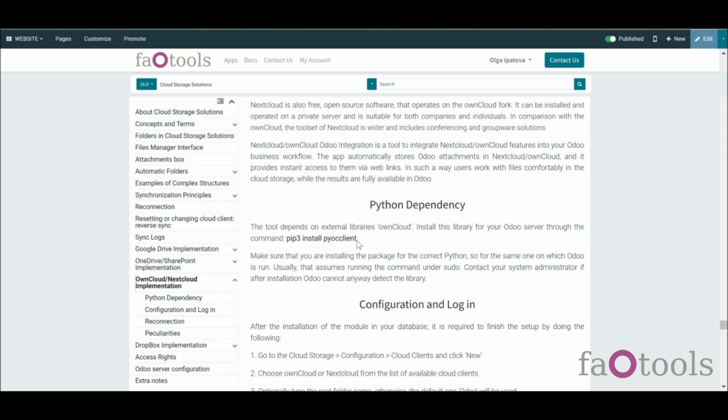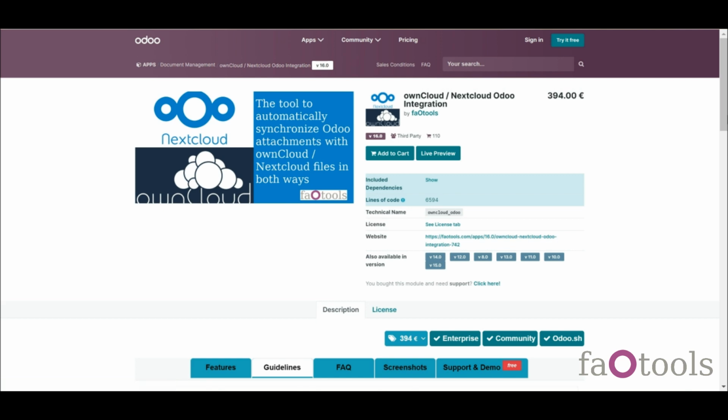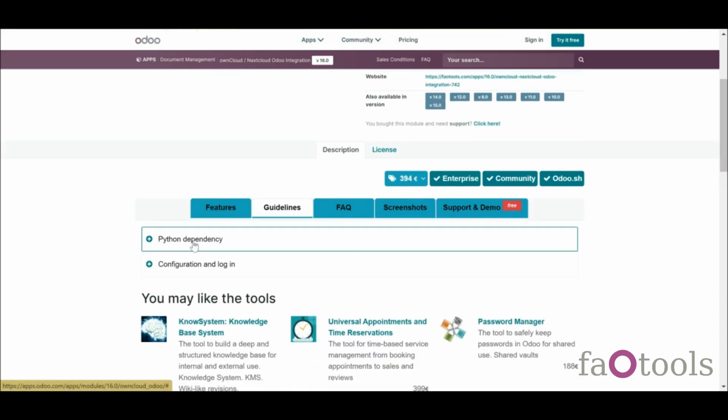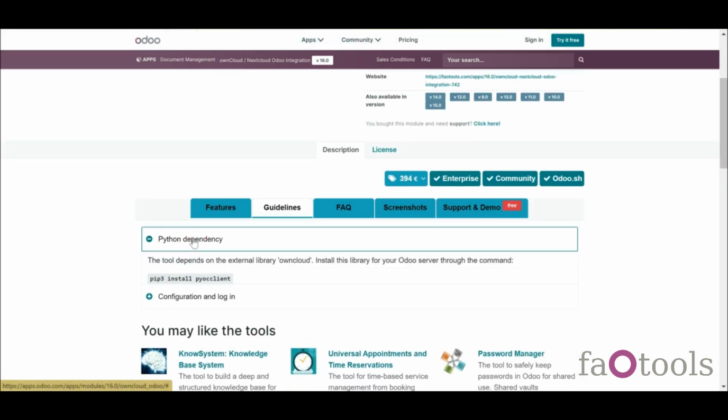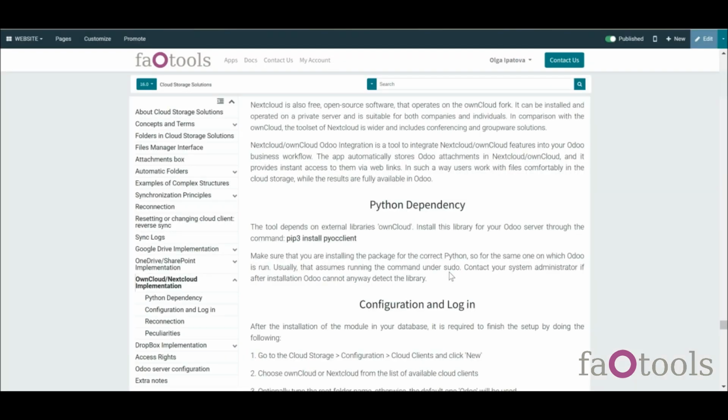The command you will find in the detailed documentation for the module or on the module's page in the section Guidelines. Make sure that you are installing the package for the correct Python, so for the same one on which Odoo is run. Usually that assumes running the command under sudo. Contact your system administrator if after installation Odoo cannot detect the library anyway.